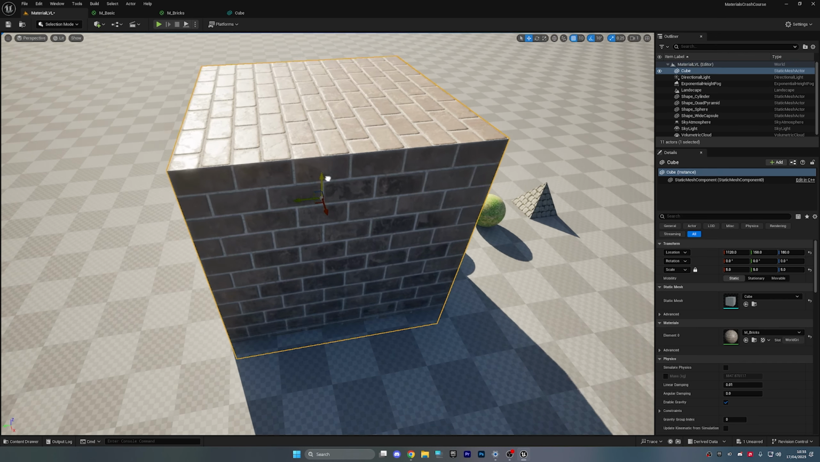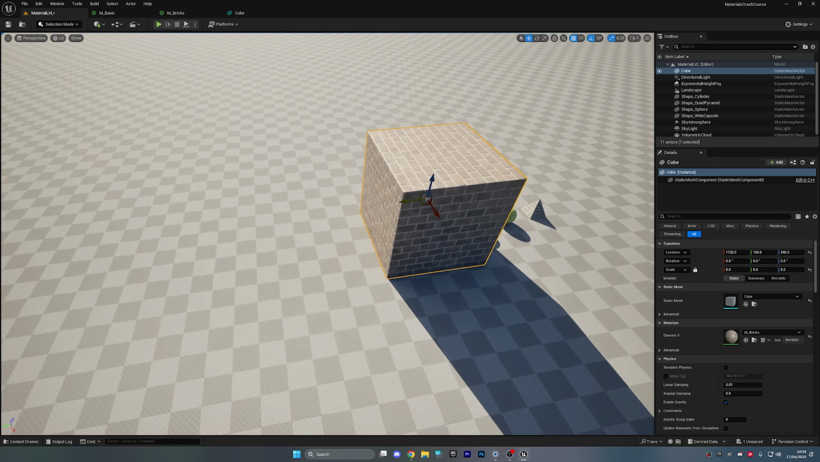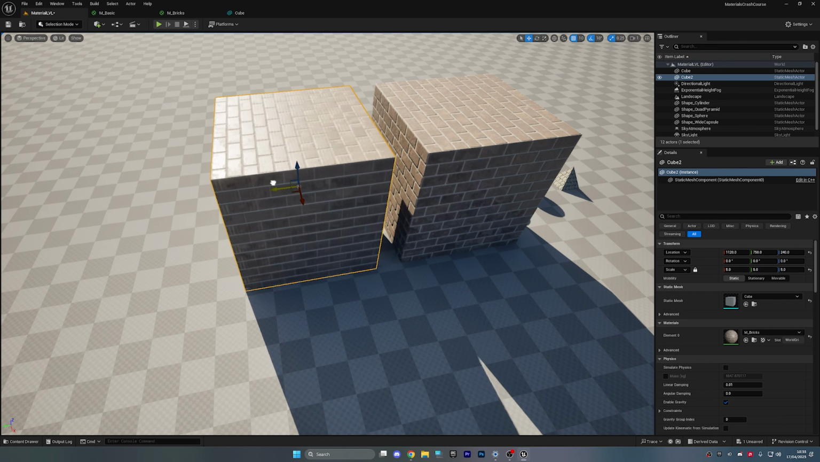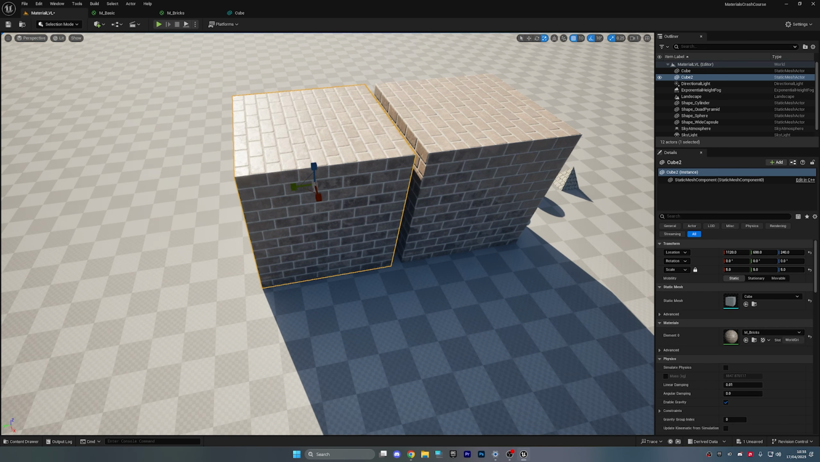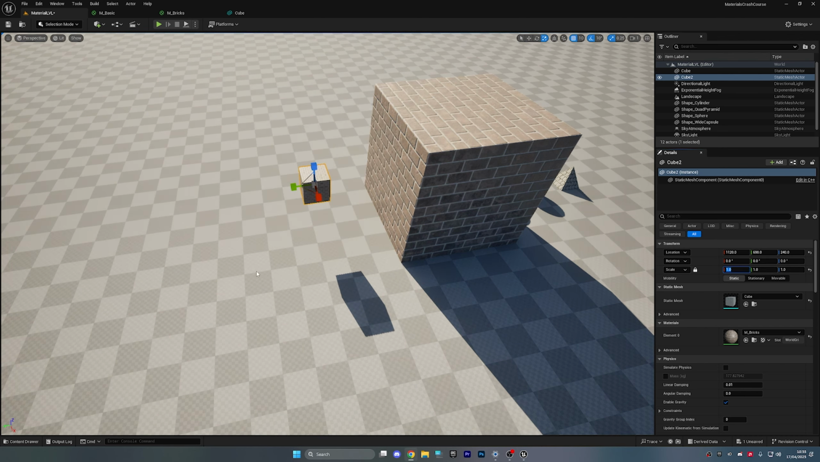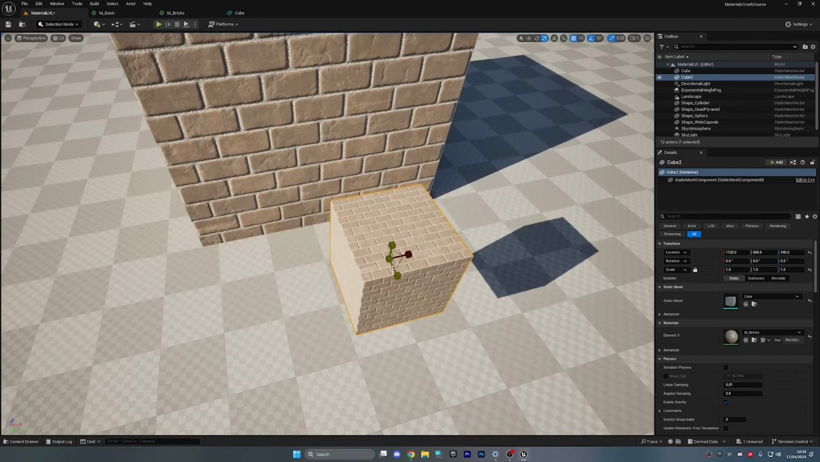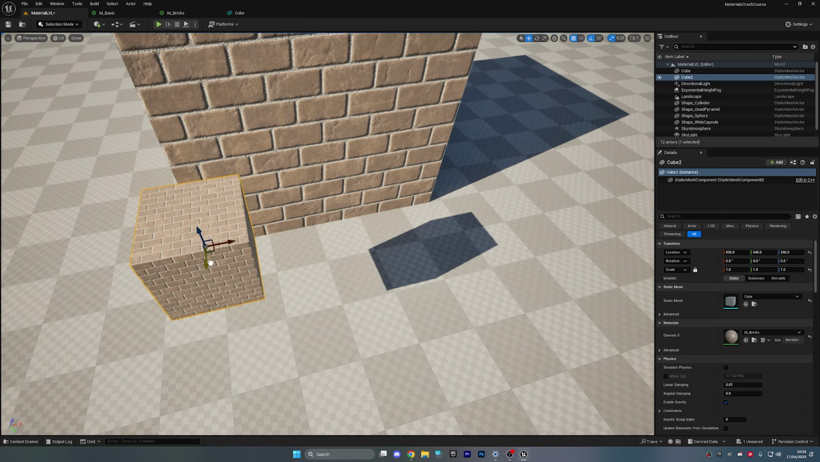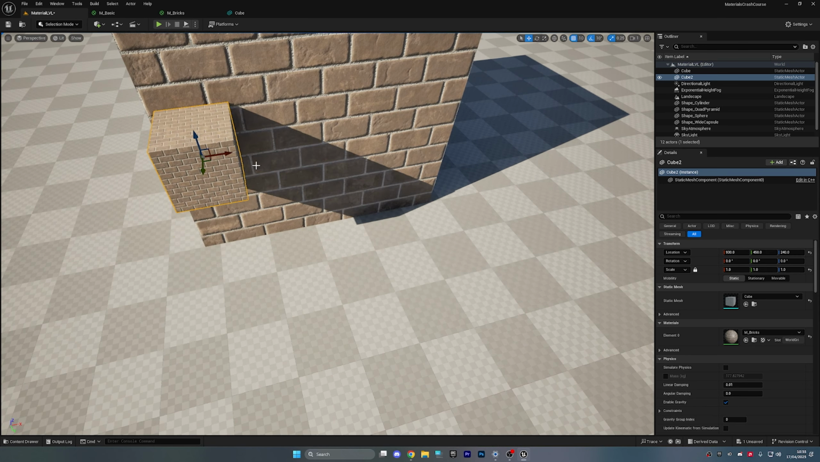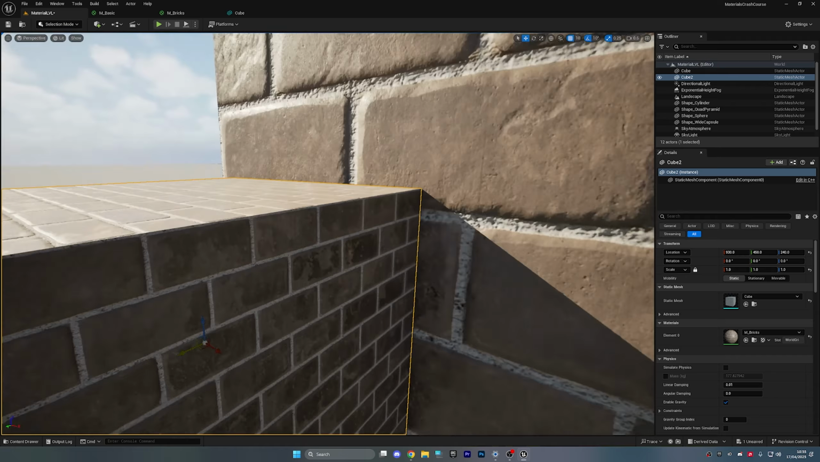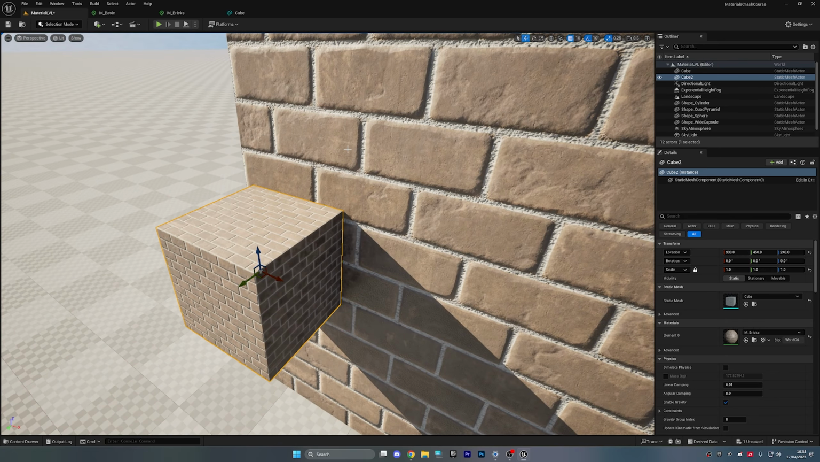So this cube isn't without issues, and one of them is that if you rescale this cube, the tiling on the texture will also scale. So let's just have a look here, where we change this material. And as you can see, the tiling of the material is changing with the material.